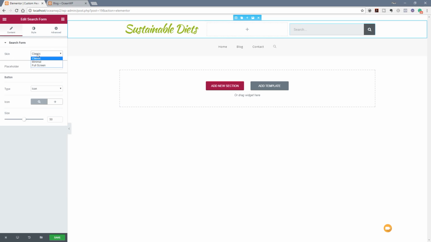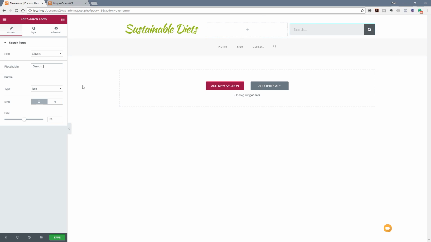You can see we've got a couple of skins. We've got classic, minimal and full screen. For this example we're going to keep it a classic, but in the second example I'll show you some of the other options we have available. So let's leave that at classic. The placeholder allows us to input any text we want to be the default placeholder inside that text entry area. So whatever language you're working in, you can easily change the placeholder text to match exactly what you need for your website. Next up, we've got the button option.